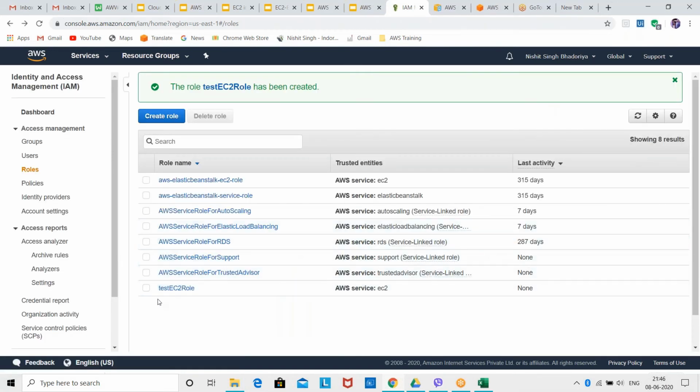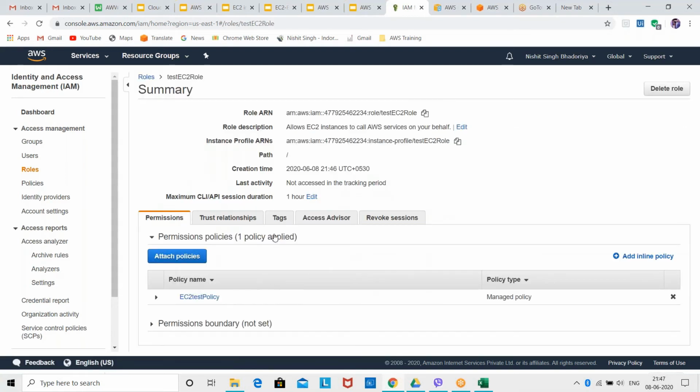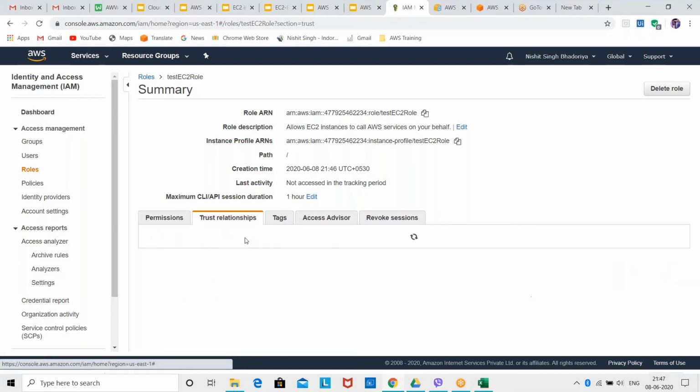You can see I have just created this role, test EC2 role, and within a span of a few seconds my role is created and up and running. For the configuration, I just click on the role which I created. I can see the configurations which I have done on my role, and for any future need, if I want to attach any policy to my role, I can attach that policy from here. I can also go into trusted relationships.